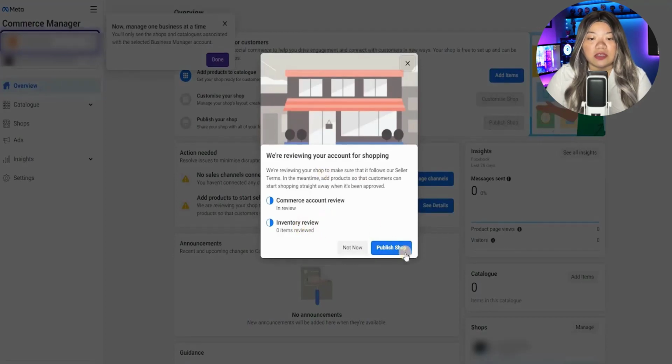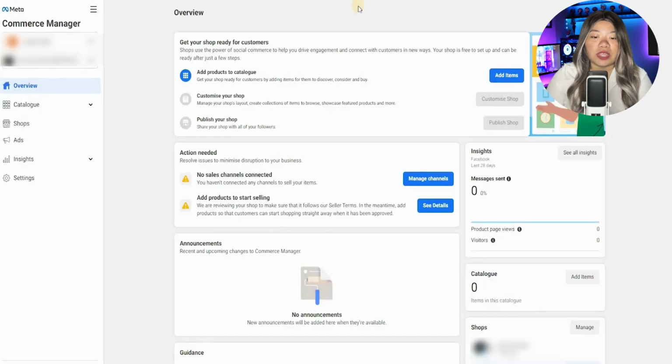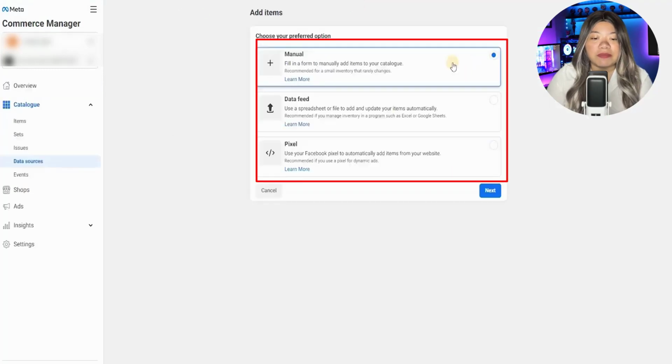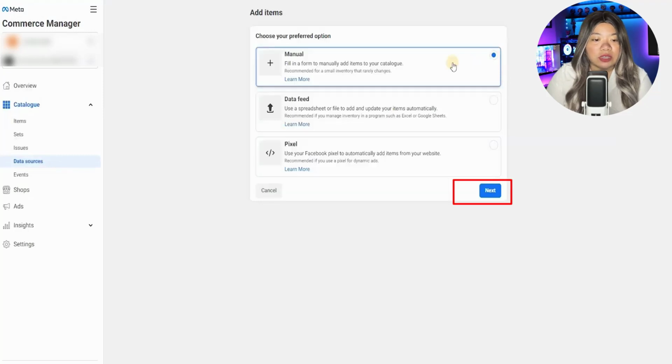Now our setup is done and we can start inventory reviews or commerce reviews. We're going to publish our shop. Now our overview is ready for our shop over here. We can start adding new items. We'll be able to add them manually or by data feed from Pixel as well. So add manually, and we're going to hit next.